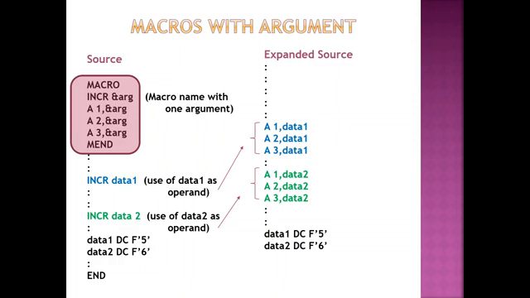So this is a macro with an argument. So let us go to the macro call. See the macro call INCR data1. Okay, here the argument in this particular case is data1. See the next one, INCR data2. In that case, the argument is data2.